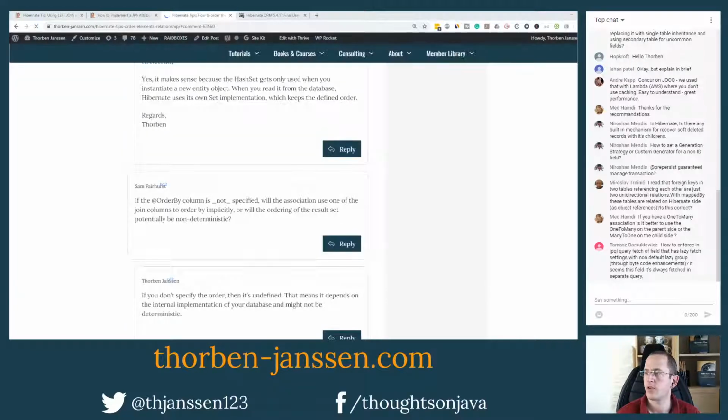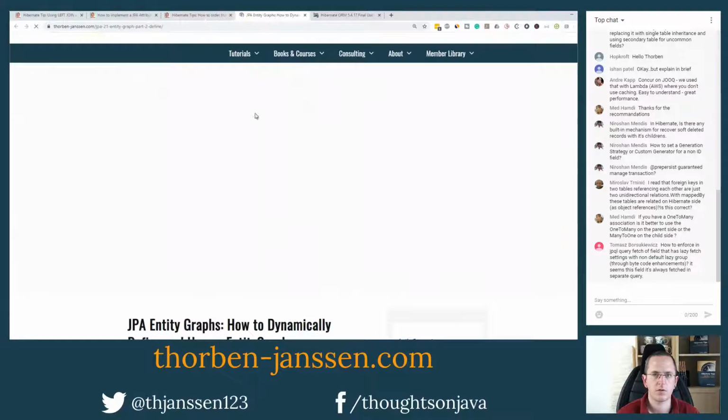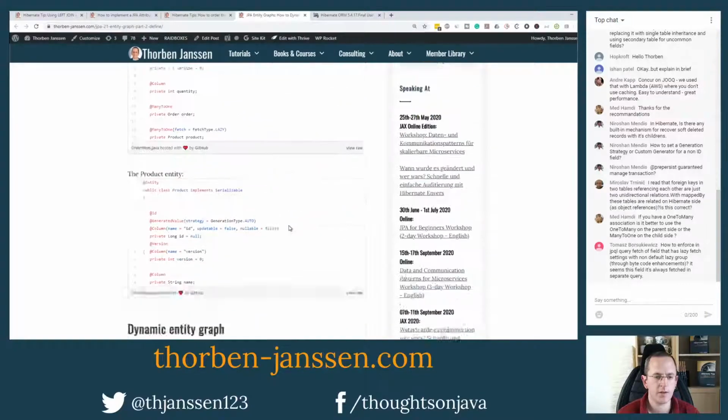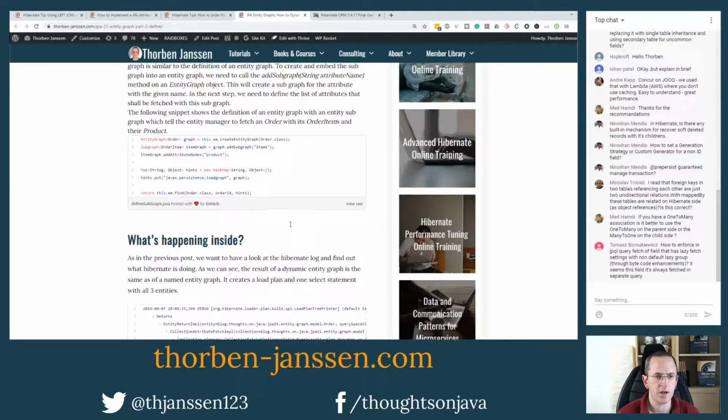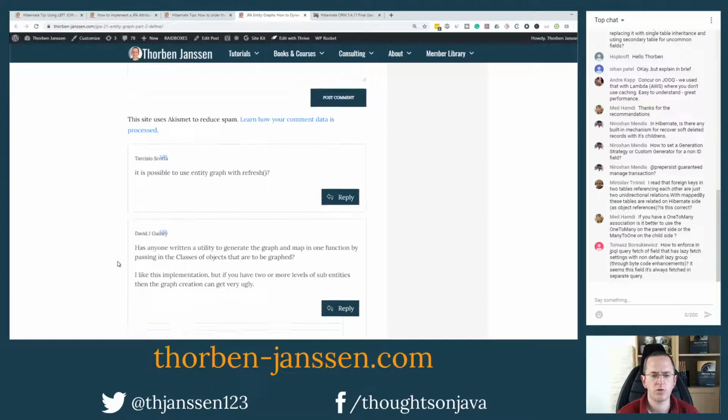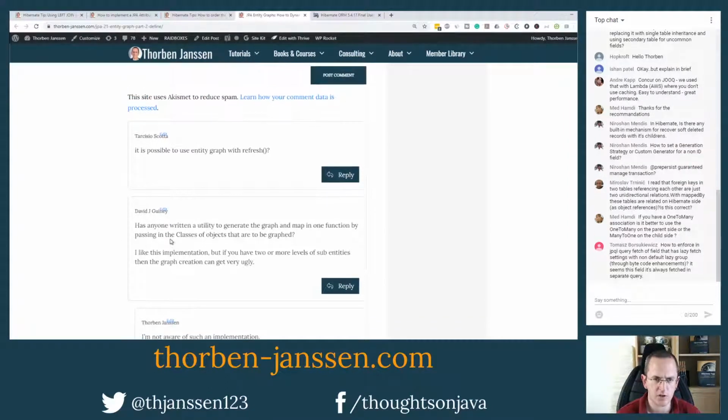Then I have another question here, and it's about entity graphs. This article is about dynamically creating entity graphs using the Entity Graph API. You can see that here. So you can do a create entity graph to create the graph for an entity, then add subgraphs or attribute nodes to define the fetching behavior for that entity. And Thomas, that's something you could try to use for your lazily fetched association.